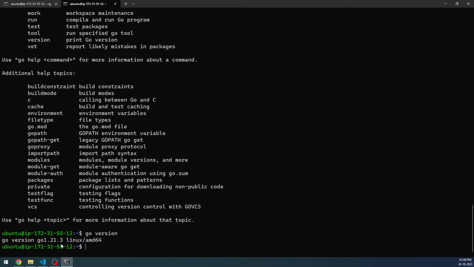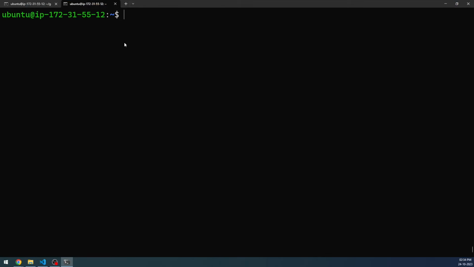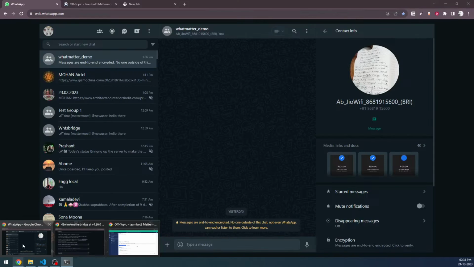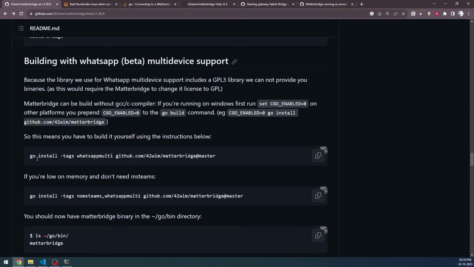After I'm able to complete this particular installation, the next step that we need to do is we are going to install the matterbridge. And when you're going to install, we need to install the correct WhatsApp multi-device binary. So if you go to this particular link here, we have to use this particular link. So ensure that you use this particular link for installing. We have to use this particular link, building with WhatsApp for multi-device support. This is what we need to use.